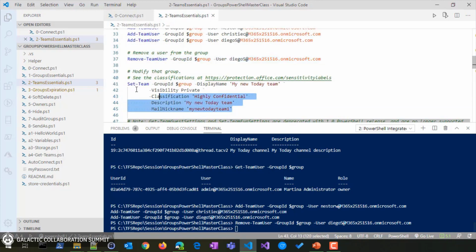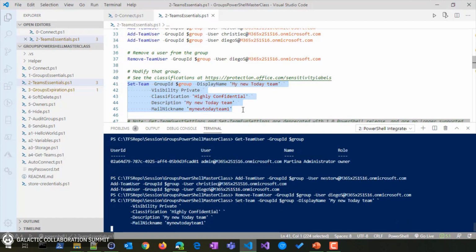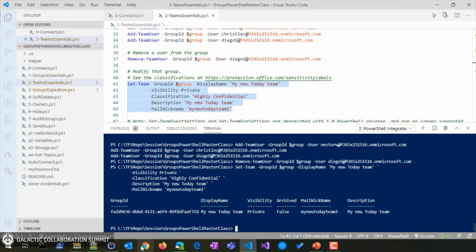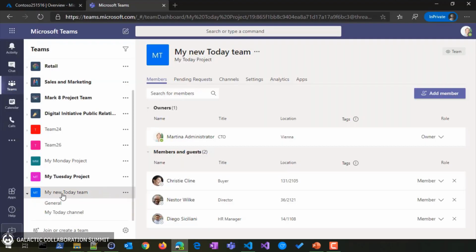I can change the properties of that team. So I can rename it, for example. I can change the visibility from private to public or organization-wide. I can set a classification if I'm using that, and I can change the mail nickname, which is the email address of that team. So let me run this here. This might take a little bit longer, but here it is, my today team, and I go back to my browser here, and it's already renamed to my new today team. So that also works pretty easily.